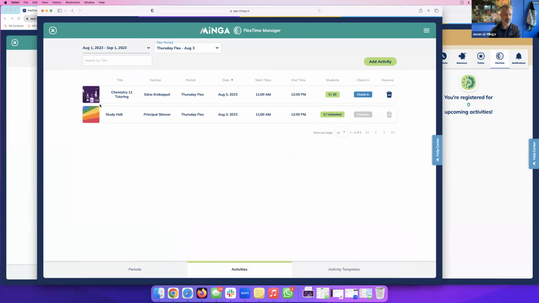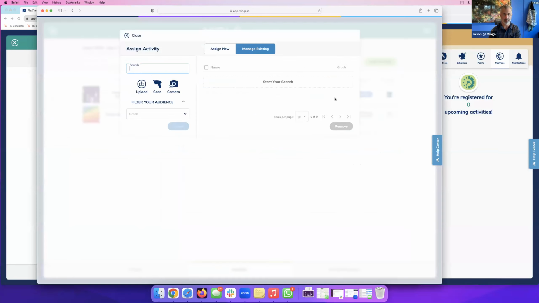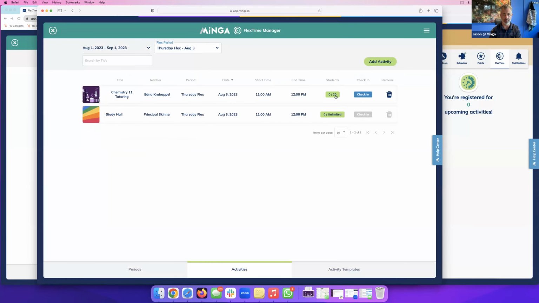So under my activities tab now, I can see all the activities coming up for my Thursday flex period. I can see all the activities available here. And I'm going to assign by clicking on this. This is showing me how many students are registered for my activities under students here. And I can see right now for Chem 11, my tutoring session, I have 0 students registered with a limit of 20. And I'm going to click on that.